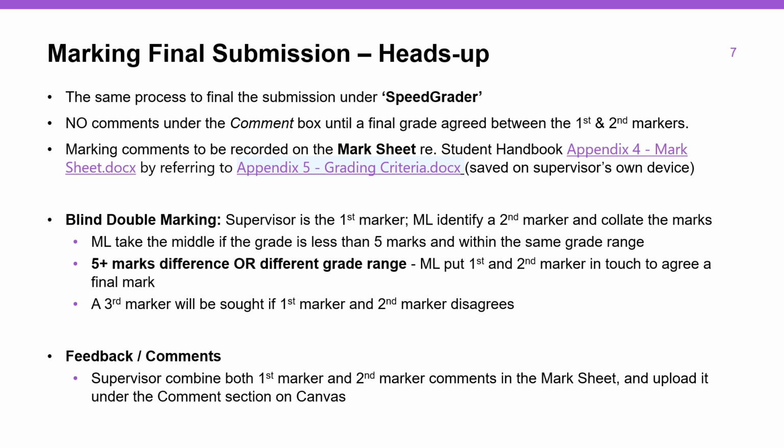And obviously it's the same process where we need to find the student work by using Speed Grader, where we locate the student summation and read through the work. However, when we offer feedback, we do not use the comment box, because a final grade needs to be agreed between the first marker and second marker before we put a mark and then put the comment in. So for the final summation, the comment would be recorded on the mark sheet, which is in the student handbook appendix 4, which has a separate set of mark sheets.